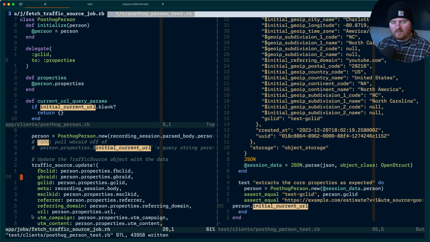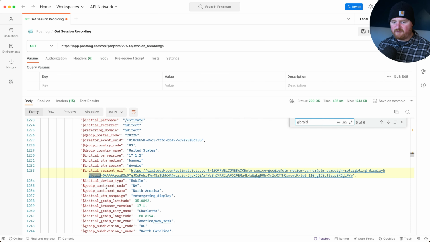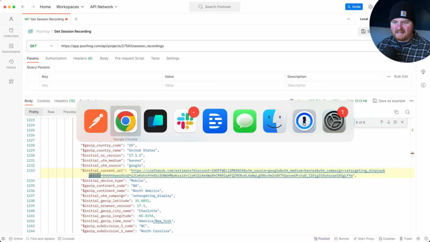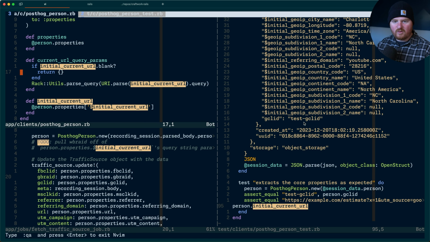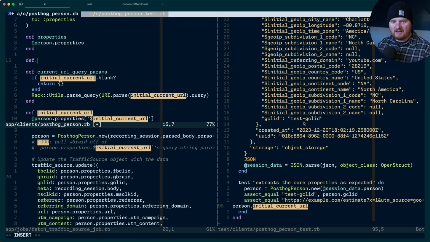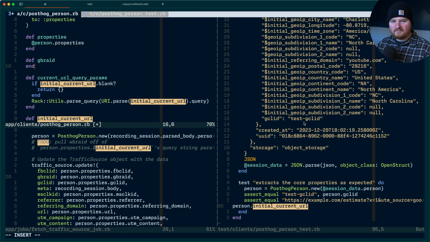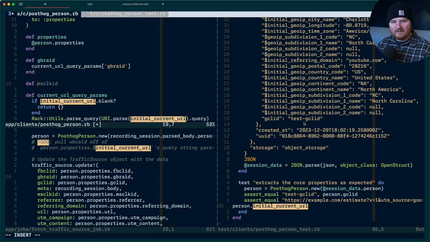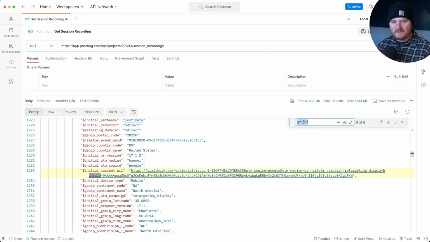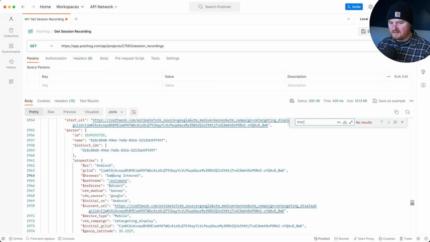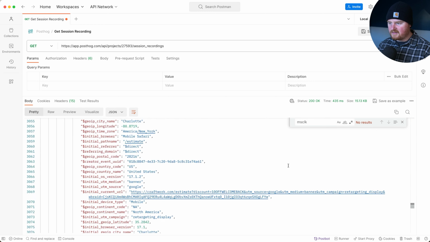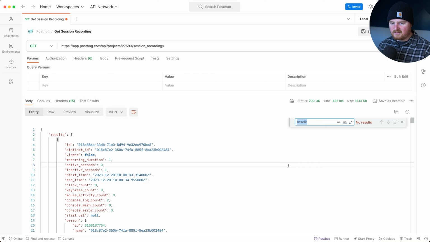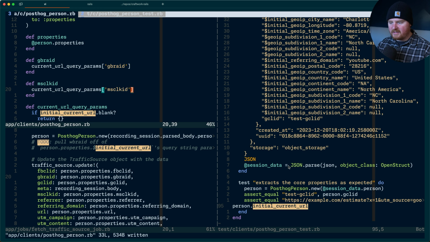All right. I think we're going to be able to get the FBCLID fine. The GBRAID is going to come off of the query params. So let's make a method gbraid, and this is going to come off of here. Yep. And then we'll do the same thing. MS click ID, MS click. Yeah. I don't think I am not seeing this. Do the same thing for that.